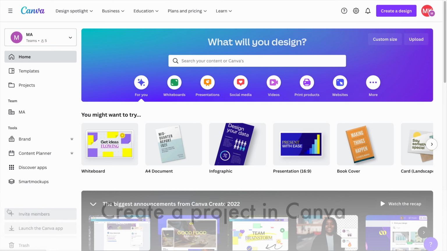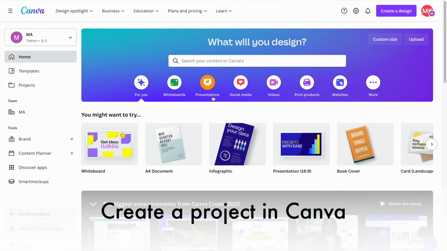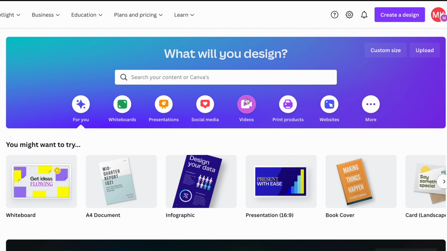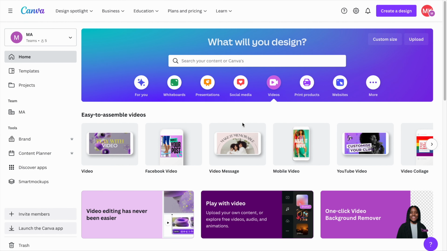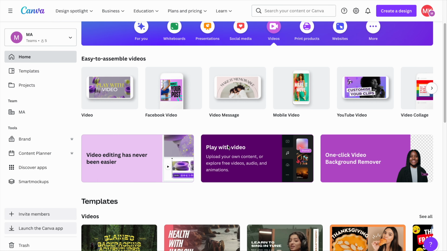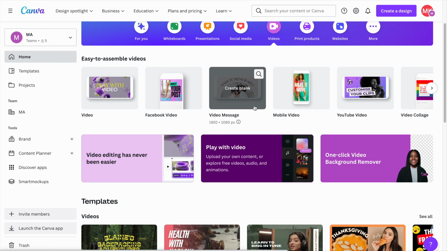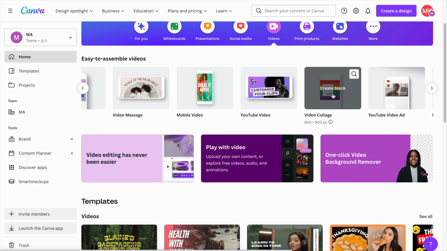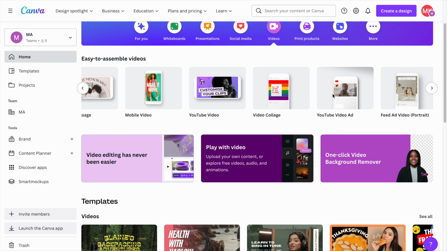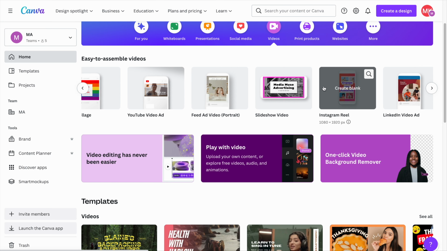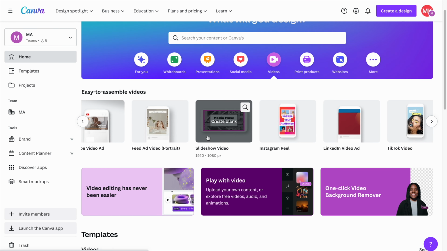Okay, so here we are at the Canva homepage. To start off, we want to come over here and make sure we select video. There are a lot of different templates that you can choose from in terms of size and format of the video that you wish to create. So we've got a Facebook video, a square video, a mobile video, and if you scroll, you'll see other ones as well.